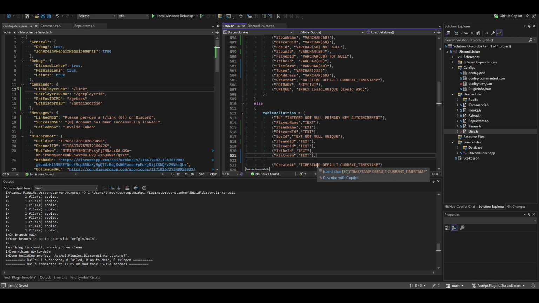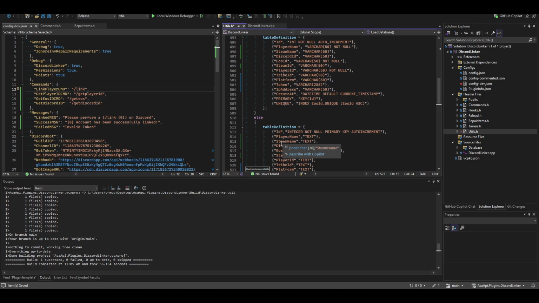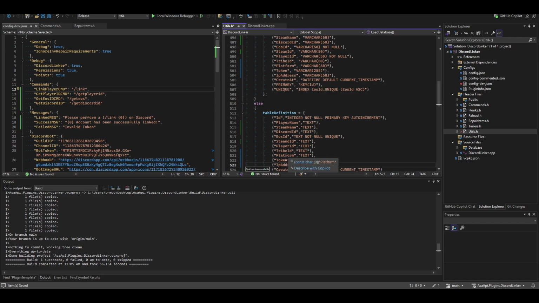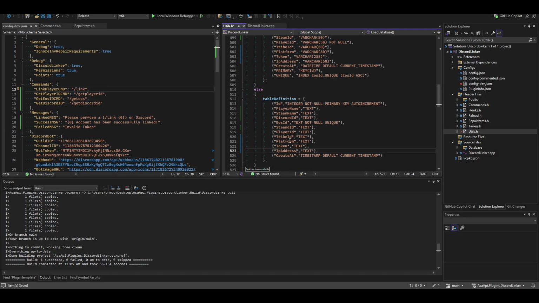Anyway, I don't know if you're gonna use SQLite here, but it's up to you. And then token, I put it anyway. IP address, right? Are we done? 255 now. Text platform. Yeah, I think we're done. ID, player name, Steam name, once again, Steam ID, player ID, tribe ID, platform, token, IP address, and created that.